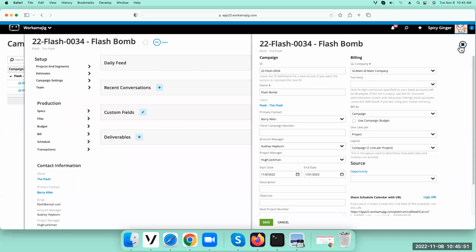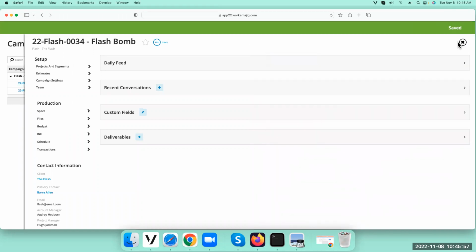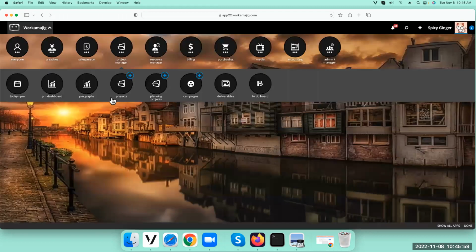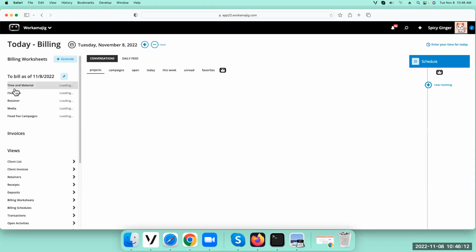All right, did I change something? Not even sure. We'll just save that and say yes. All right, so now we're going to get to the meat of this whole thing, the workflow. It's that time of month to bill, and I need to go to my billing tab, to my today billing.